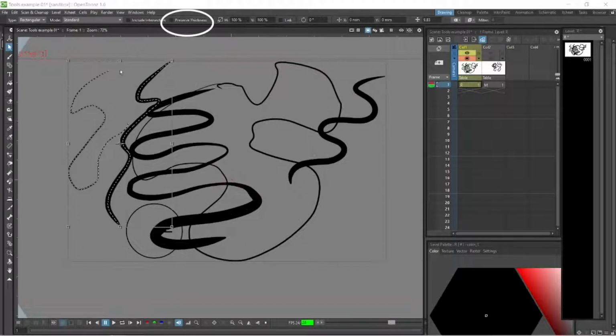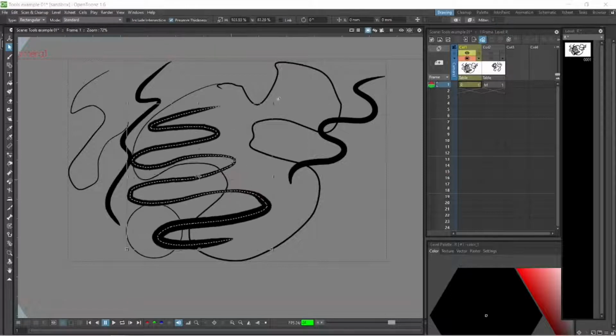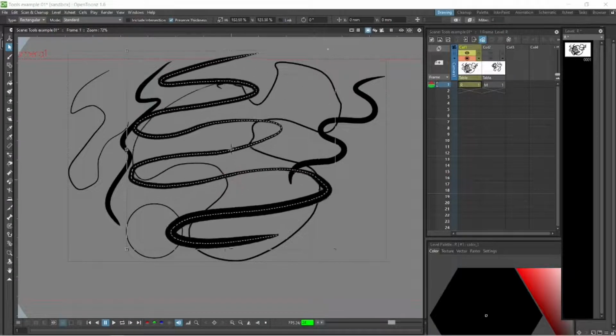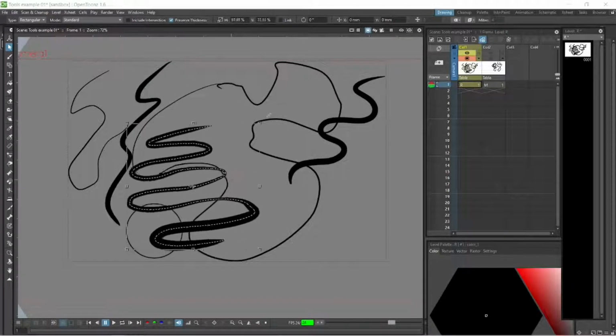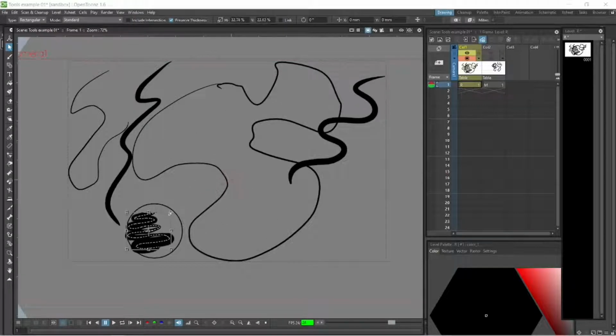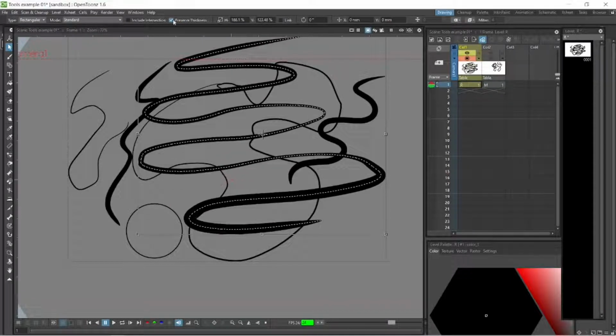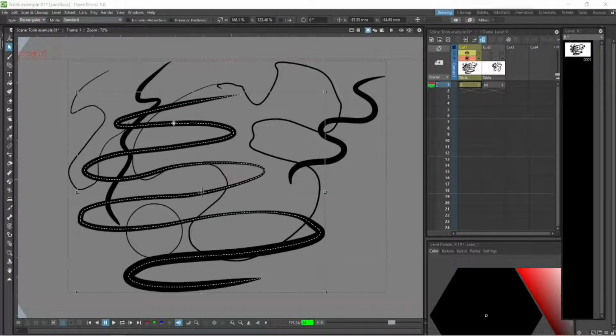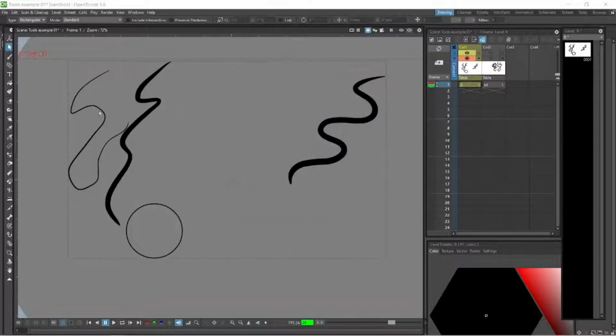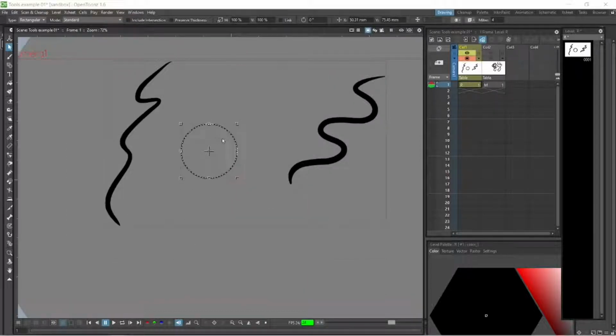You can set it to preserve thickness there. So now you see when you have that selected and you scale it up and down, the actual thickness doesn't change. So when it's very small down here, that thickness is the same, and that thickness is the same as when it's very big. So that's the preserve thickness button, which is quite handy.